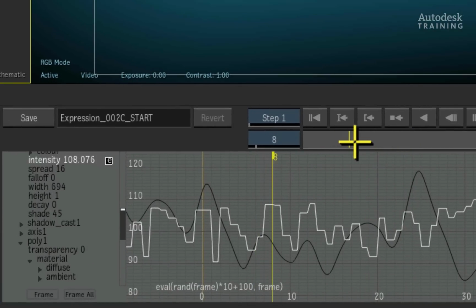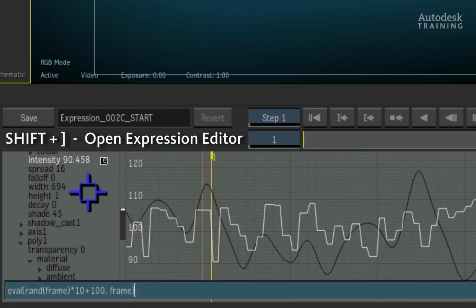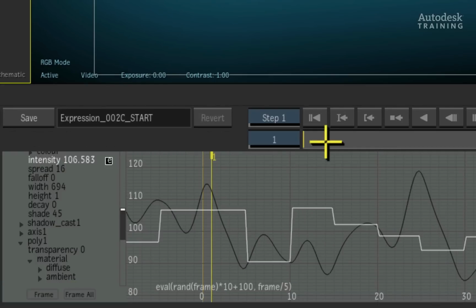The change to the curve is occurring at every frame. This is quite overwhelming for just a flickering light. To fix this, we will force time to update every 5 frames instead of every frame. Open the expression editor and just before the closing bracket, type in divided by 5. Pressing enter to confirm the change, and you can now see that the value updates every 5 frames for a more pleasing result.